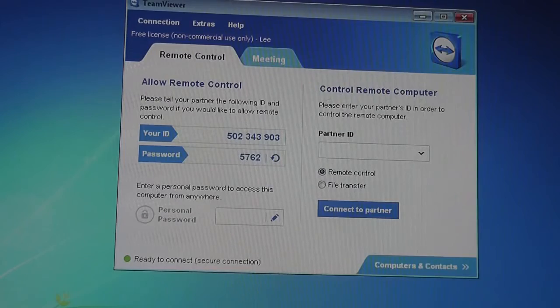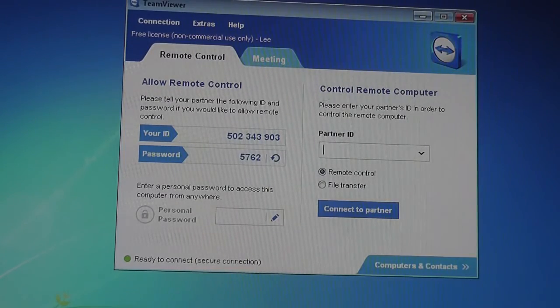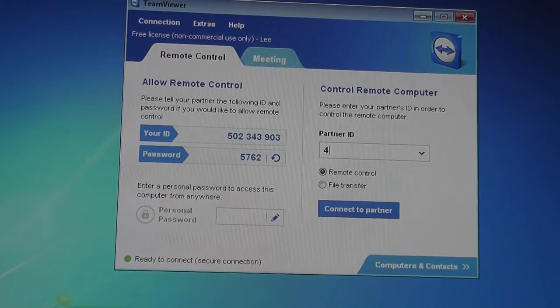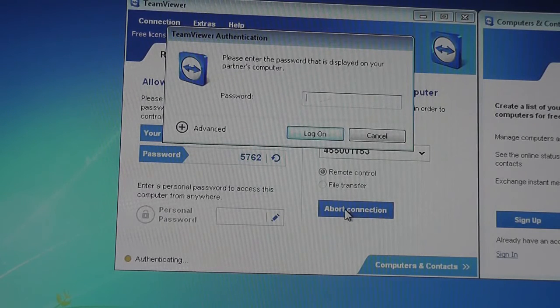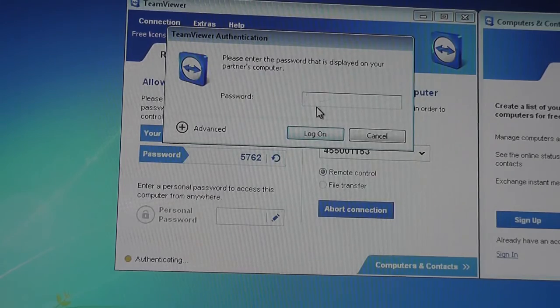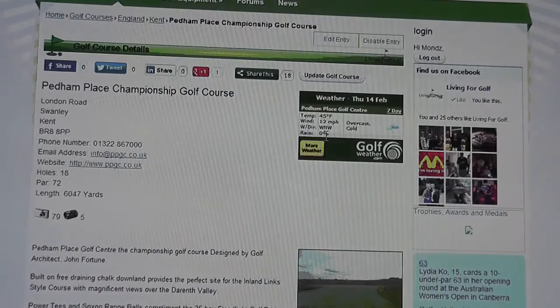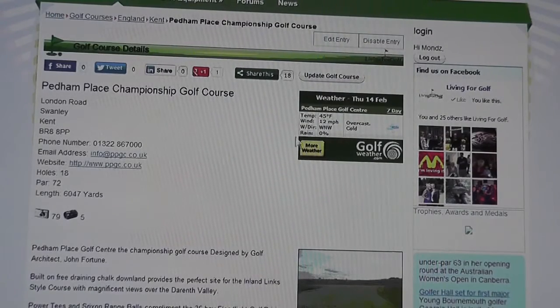We come back to the machine. Right, okay, so I've got the ID number and the password from the other PC that I want to remote control. So we type in the partner's ID number, which was 455001153. You click on connect to partner. It's now gone off, connected to the other PC, but it now needs to authenticate, which the password for that was 9523. We click log on. That's it, we're now on the other PC.